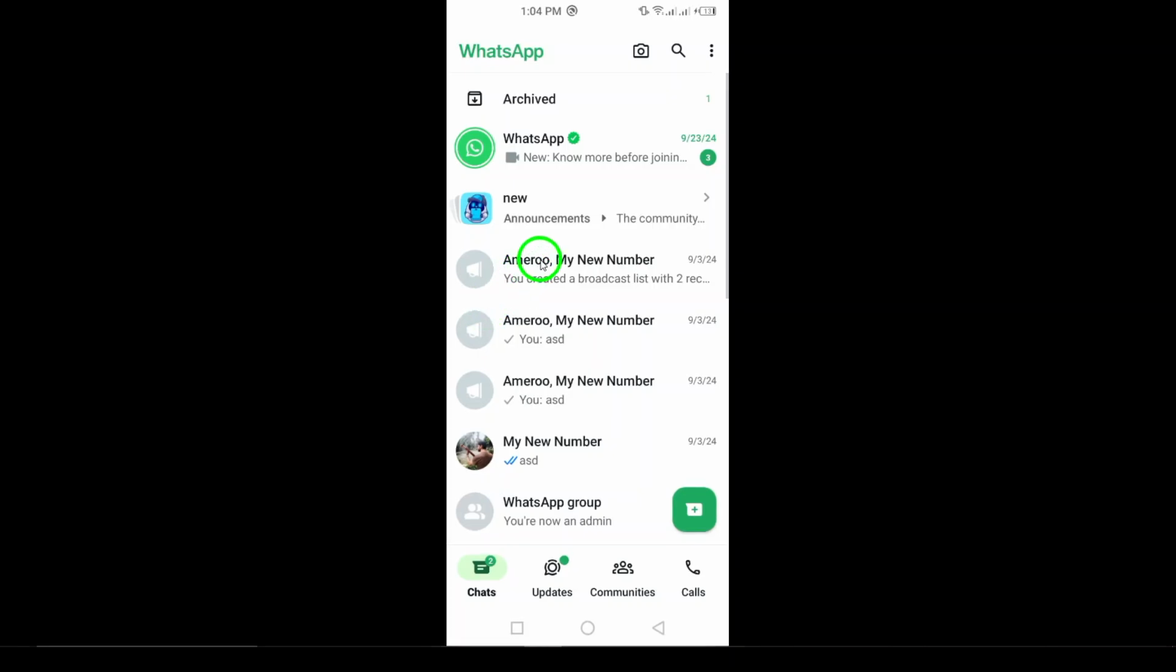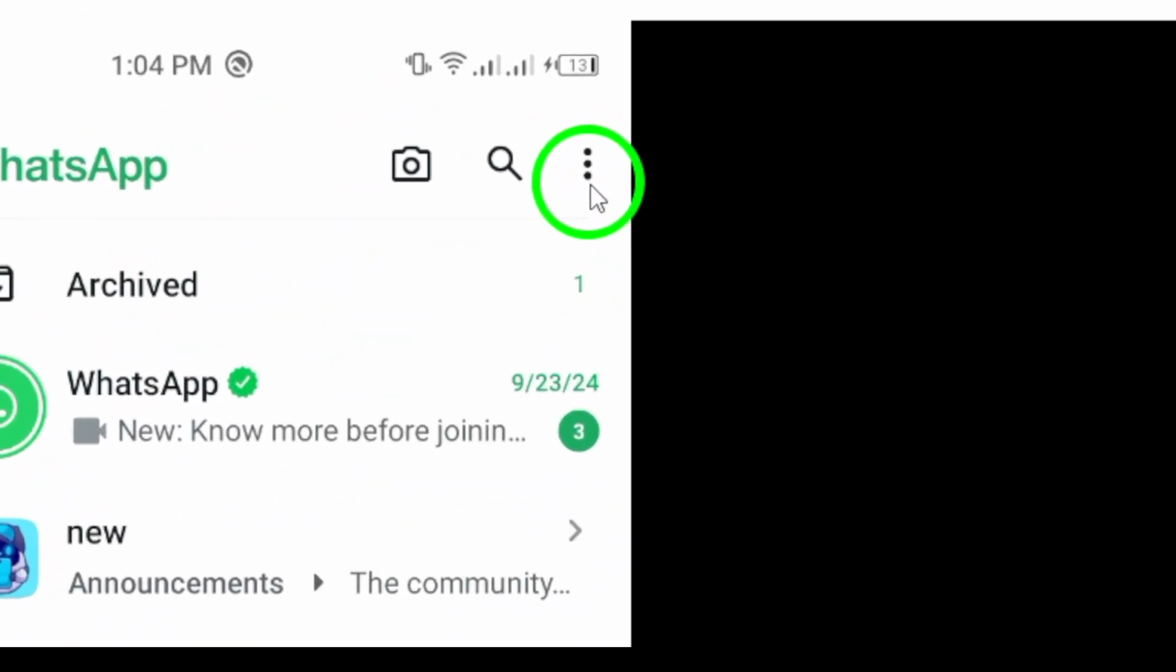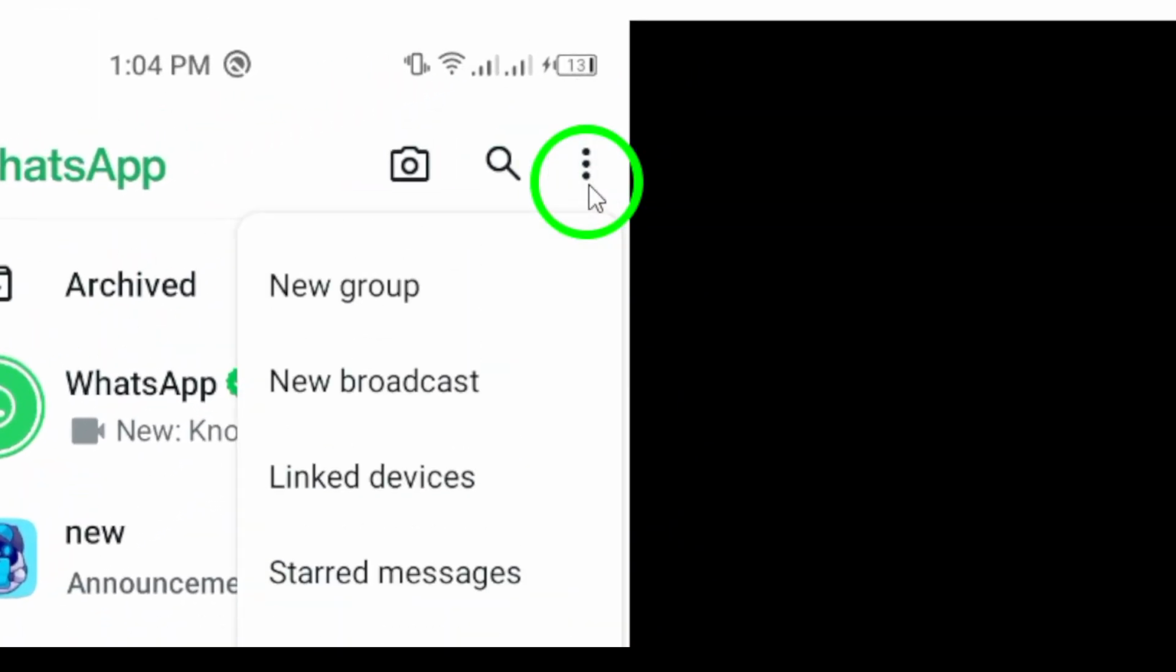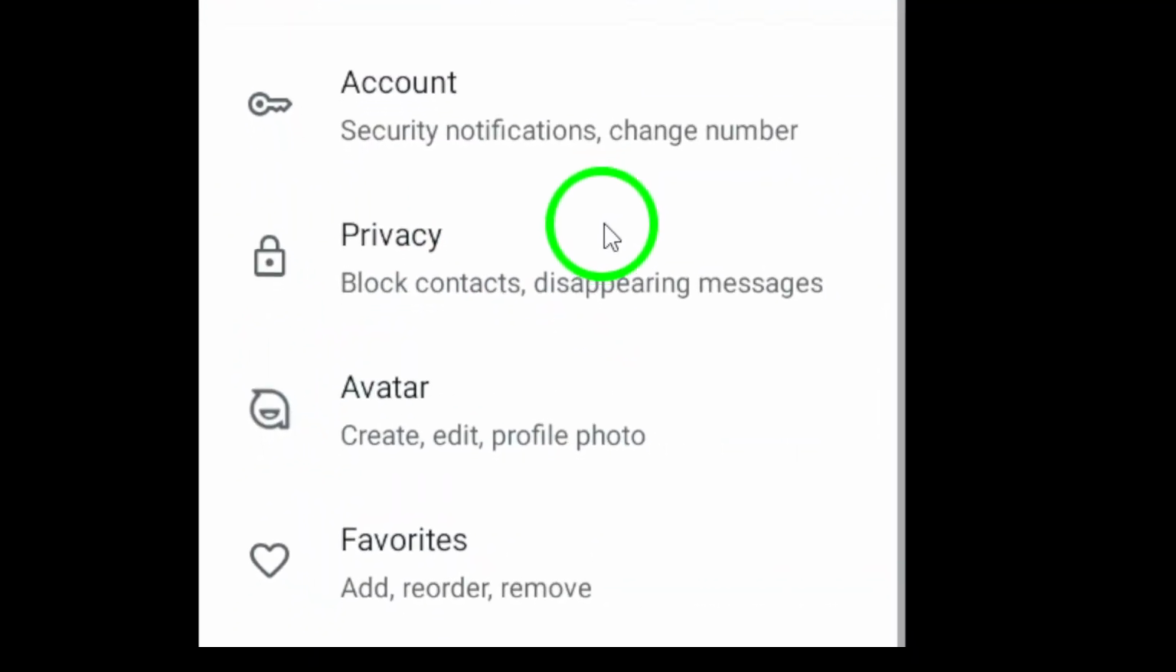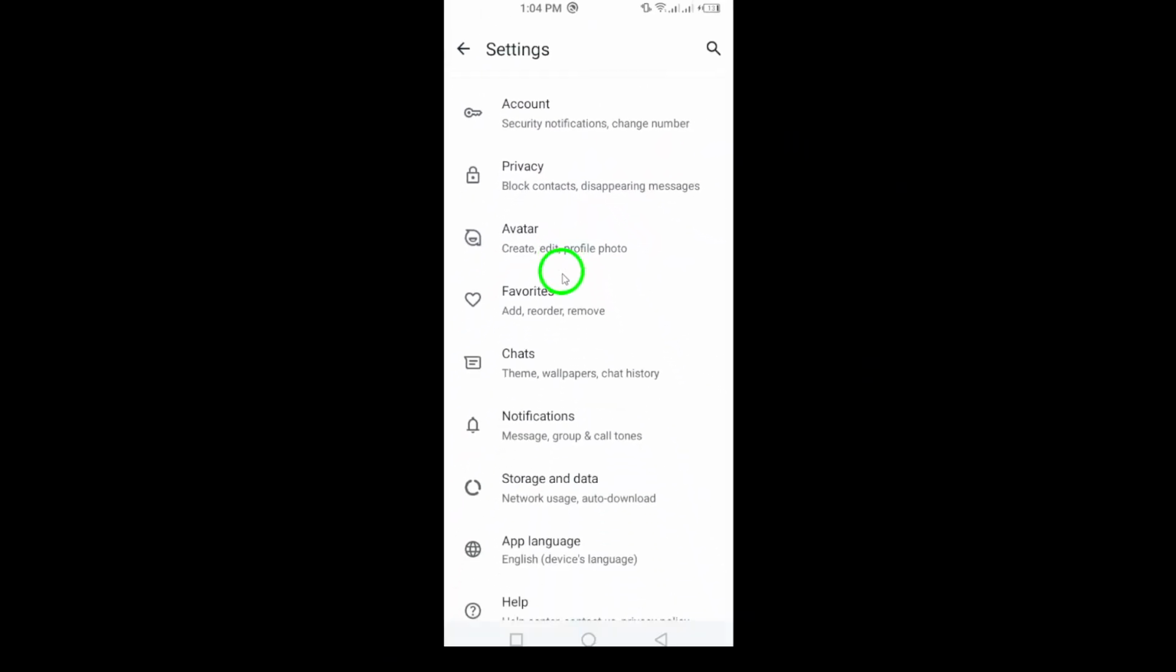First, grab your Android device and open WhatsApp. It's the green icon that you use every day. Once you're in, look for the three dots located at the top right corner of your screen. Give those a tap, and a menu will drop down. Now, find and select Settings. You want to dive into the settings to customize your experience.